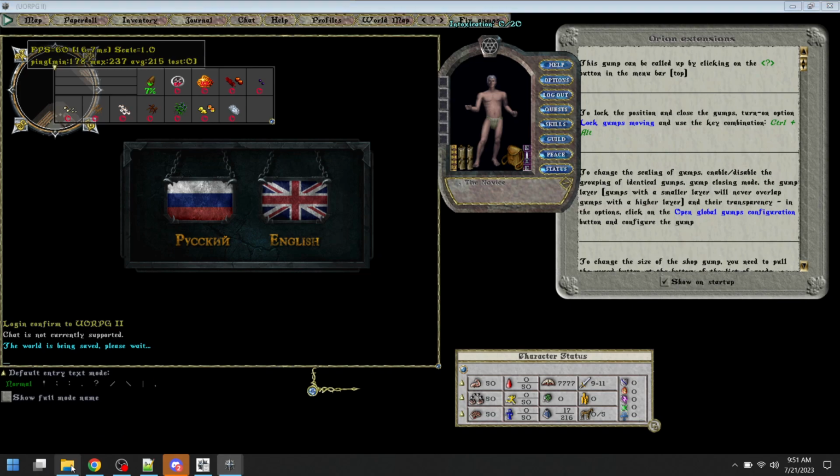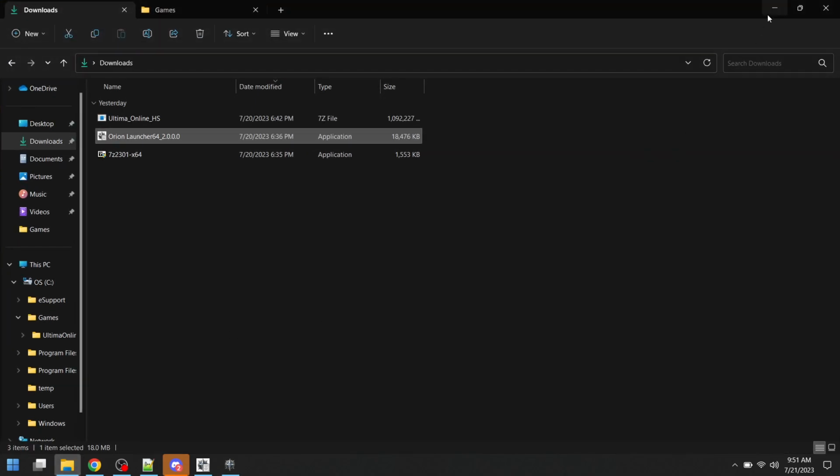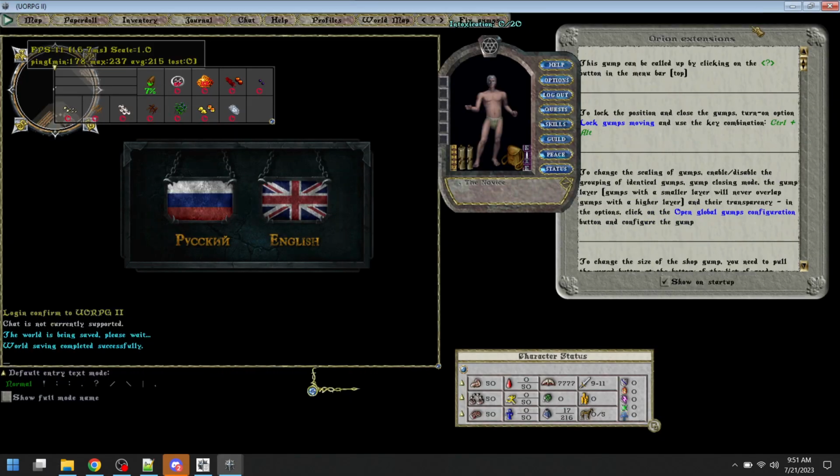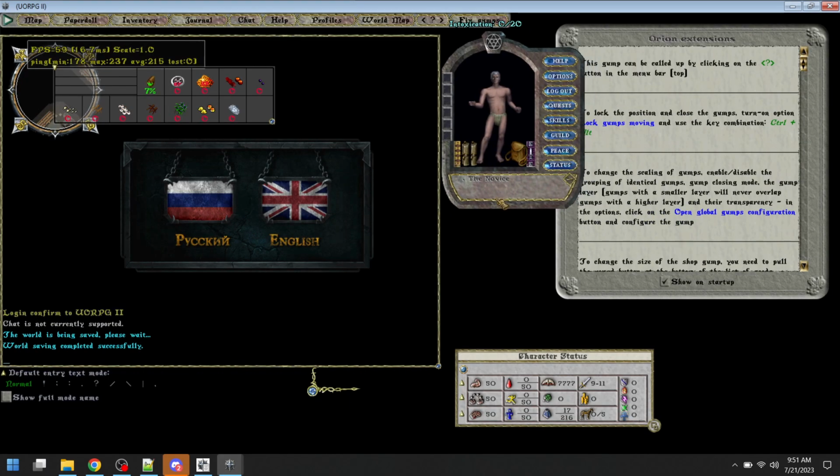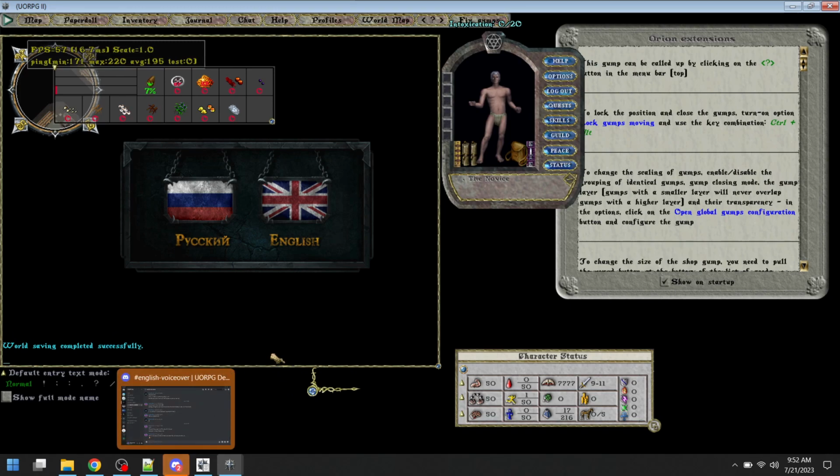But in short, that's how to install the UORPG server files, the Orion Ultima Online Launcher, and configure and get it set up.